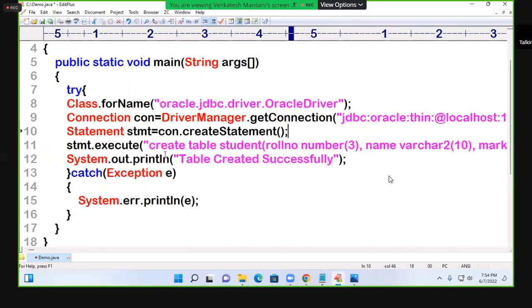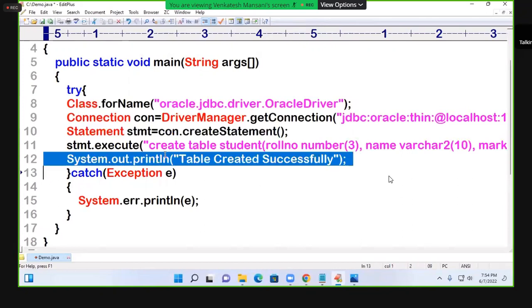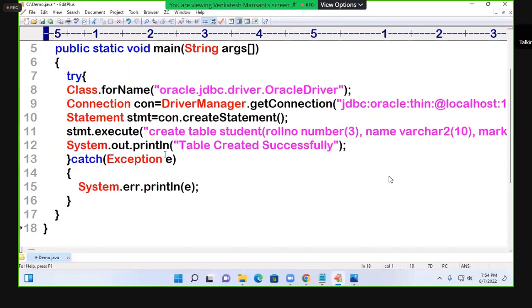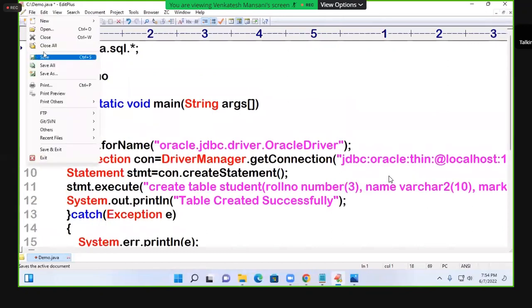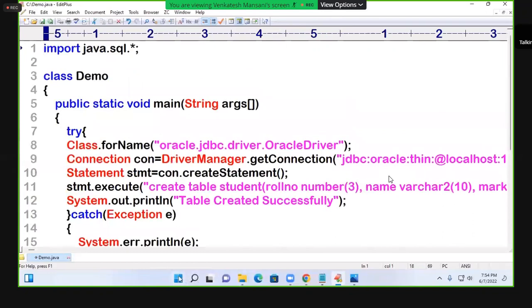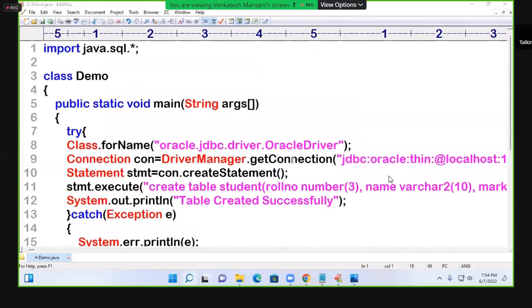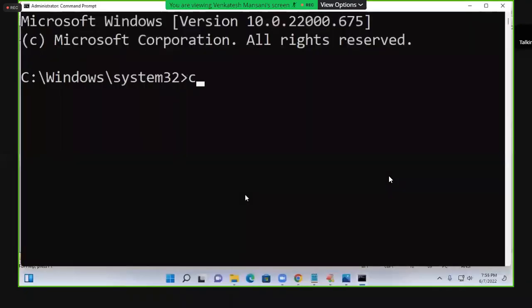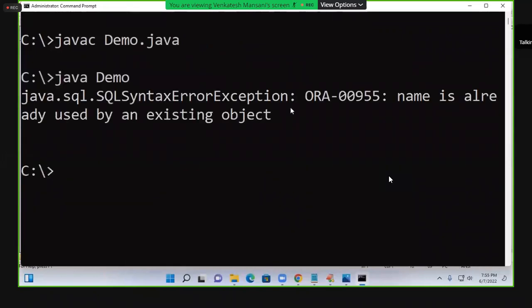Table created successfully. This line is executed only if all the previous lines execute successfully. Now I'll run this program. File, save. I'll open the command prompt. Here, javac demo.java. Okay. Java demo. See what we are getting. You observe.